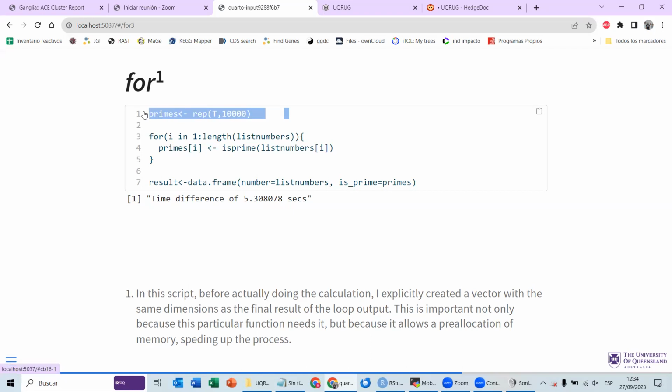What I did here is create a vector, not empty, in this case all TRUEs, but it could be filled with zeros, for example, basically to allocate memory before actually running this function. This is very important when you are doing any kind of process, but it's especially important when you do parallelization, because you are constructing big vectors or big data frames. If you do it inside the loop, you are making the computer recalculate the memory you need for this vector.